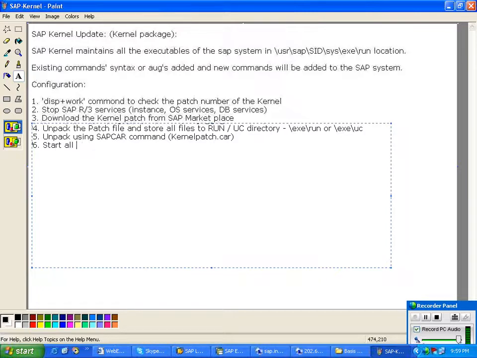After unpacking, you have to copy all the files to that directory, and then check all the SAP services, like instance, OS services, and DB services. Check the kernel patch using disp+work and the relevant command. It will get changed.